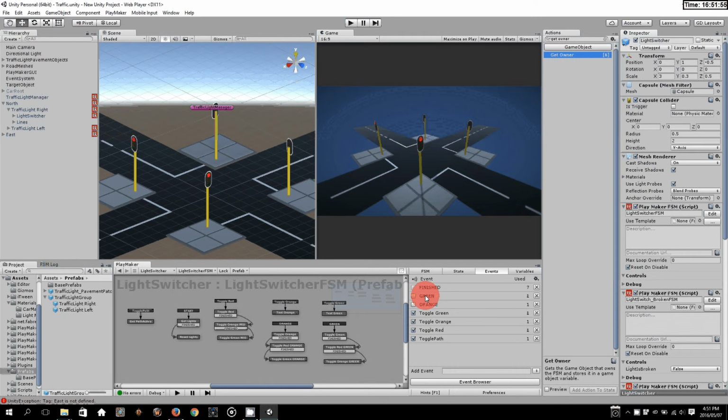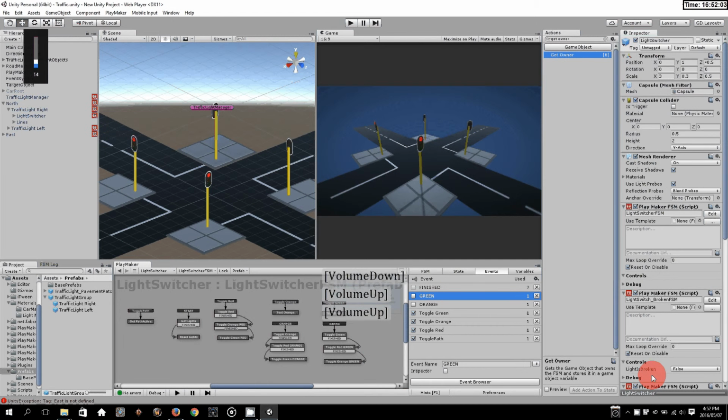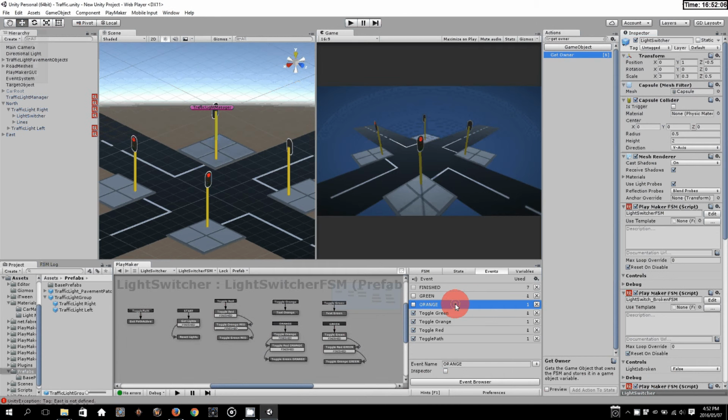Create a local event called green, and a local event called orange. I placed it in caps because it's easier to find within a list with orange, red, green, whatever in it. And then create 3 global events, one for each light, and call it toggle and the light color.